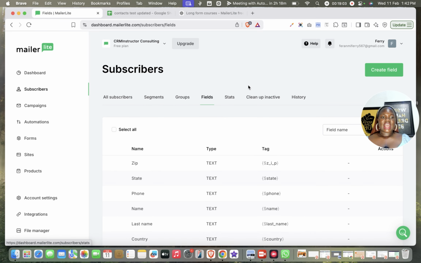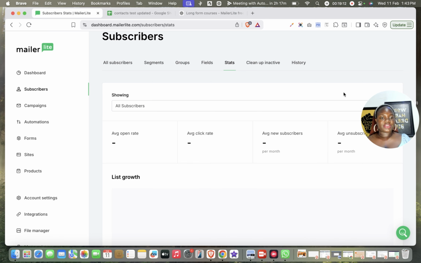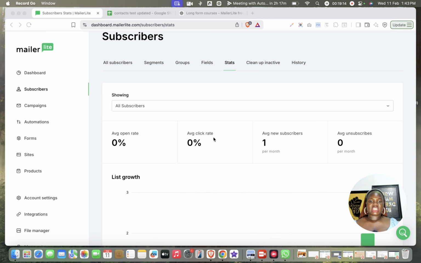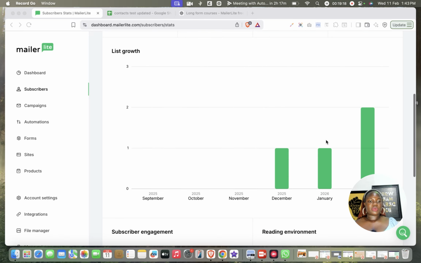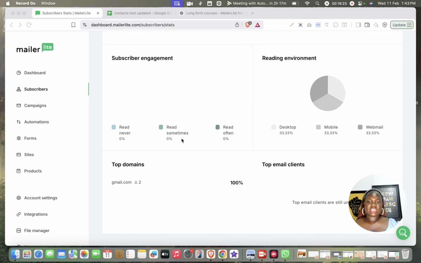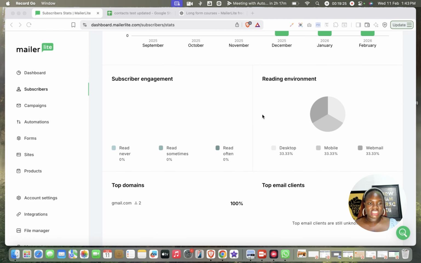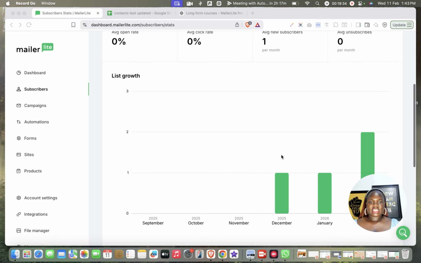in MailerLite. And as you can see here, we can create a new field if you want, and we have the statistics. The statistics just allows us to be able to check in all of our average open in the business. We can see the average new subscribers, we can see the average unsubscribes, and we can see how our list is growing every month. And also you can see those people that are engaging with our emails. You can see the top domains that we currently have. We can see the top email clients that we have in MailerLite, and that is for the start.